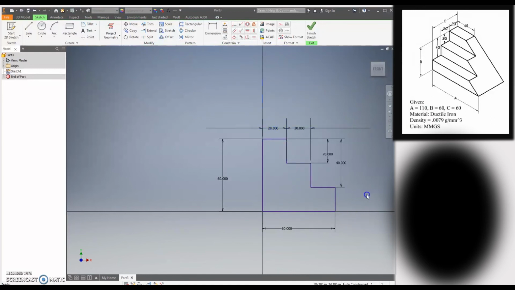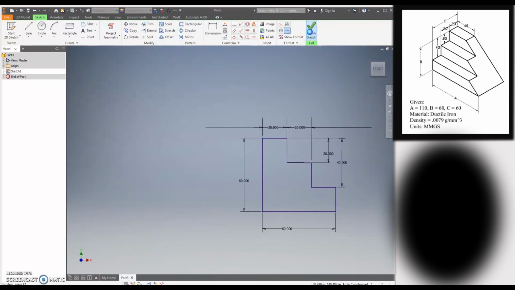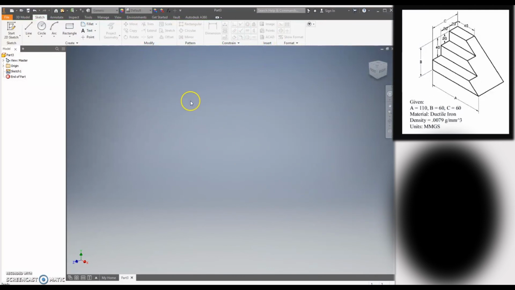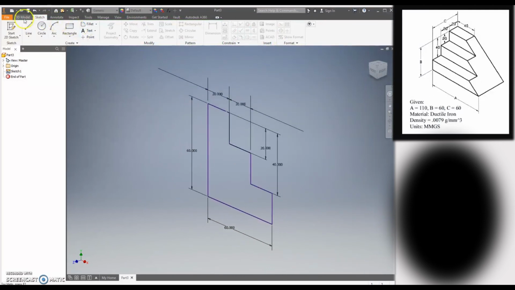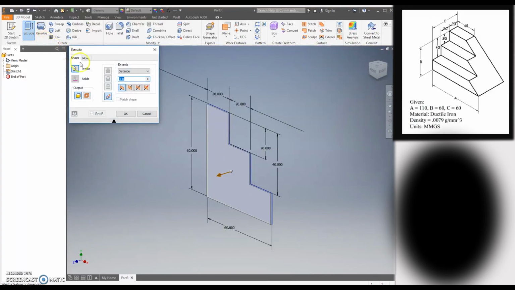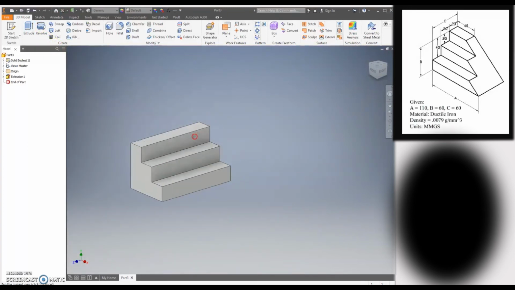Here we could run some housekeeping, just cleaning it up a bit. So you can see we're just matching that back sketch, the back face of that figure. We're finishing sketch. For some reason, Inventor always just zooms in. And we're going to extrude. There you go.